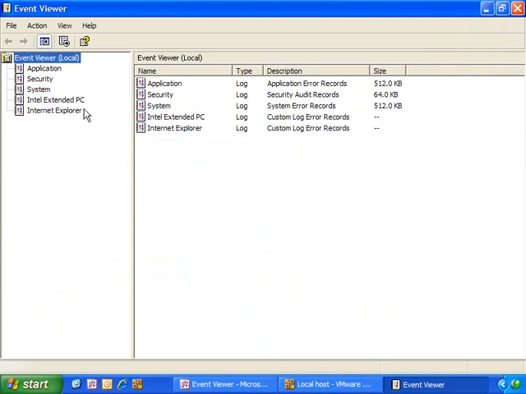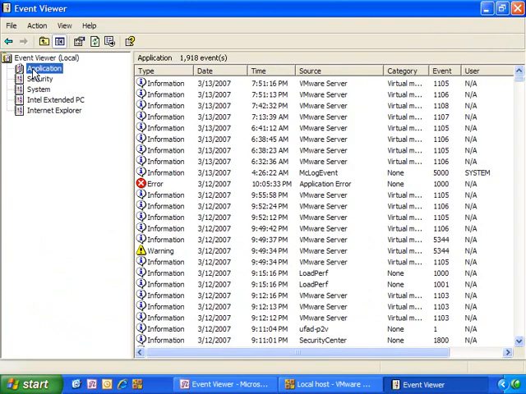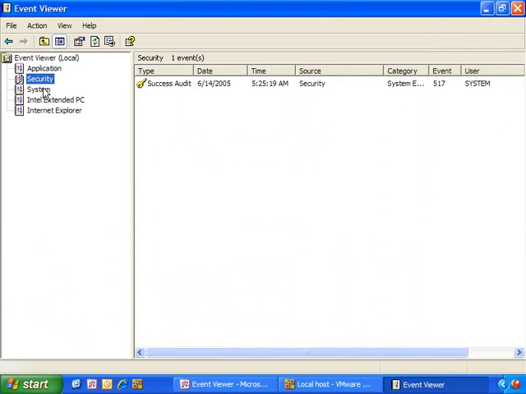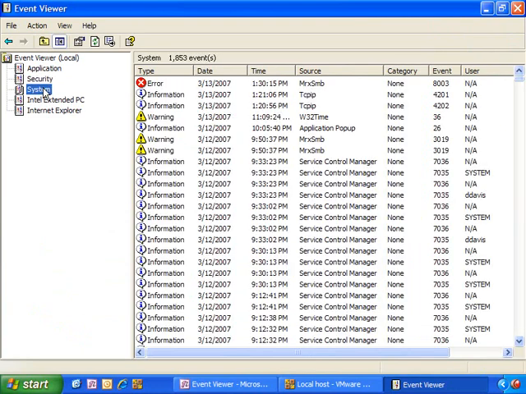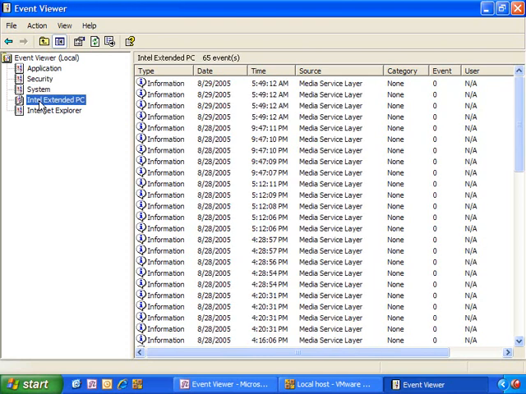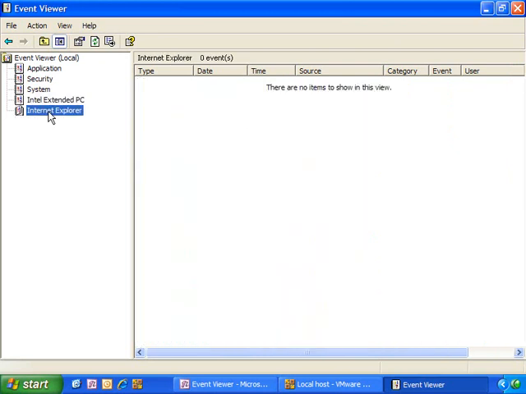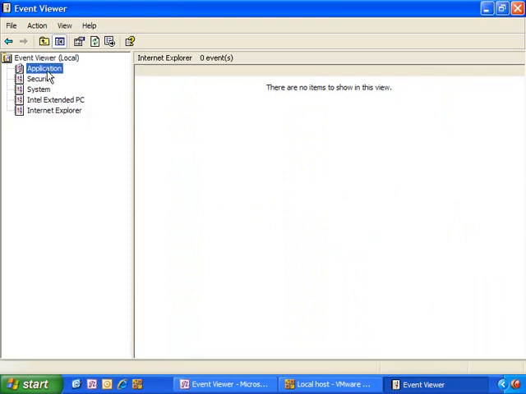All right, now in my Event Viewer, I actually have 5 logs. Typically, most PCs will only have 3. Most PCs will have an application log, a security log, and a system log, and that's it, just those 3. In my case, I have an Intel Extended PC log and an Internet Explorer log. So let's take a look at the defaults, the application, security, and system Event Viewer logs.